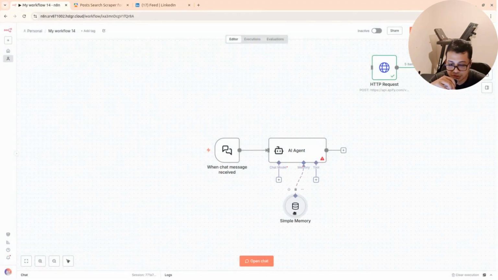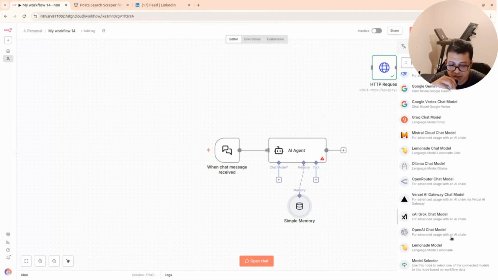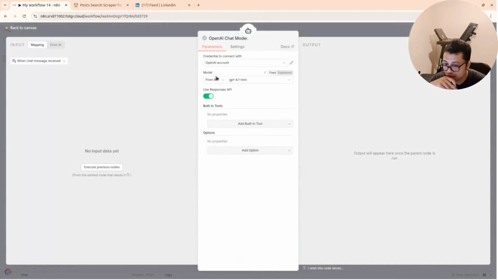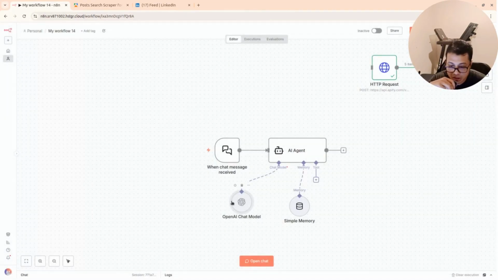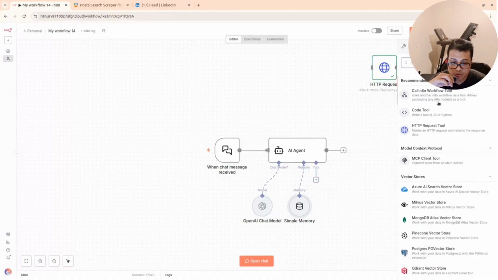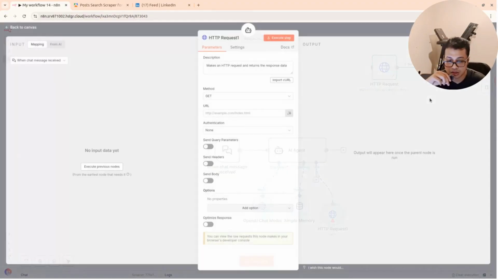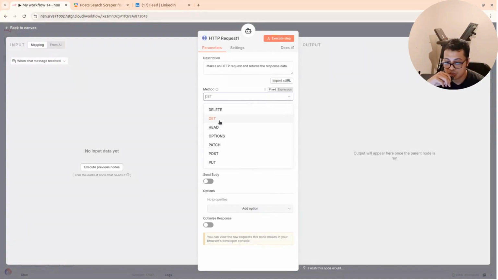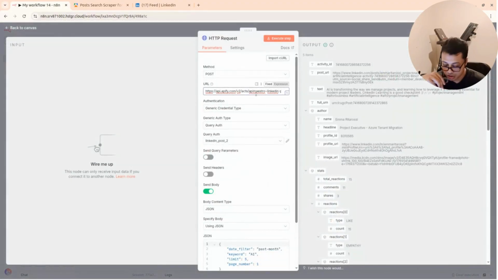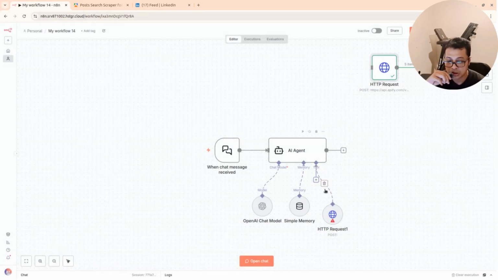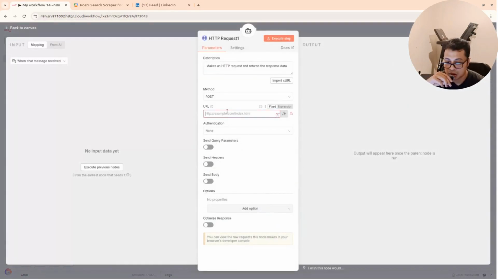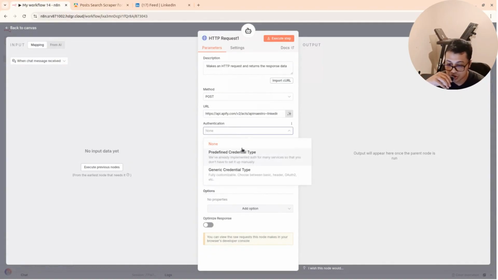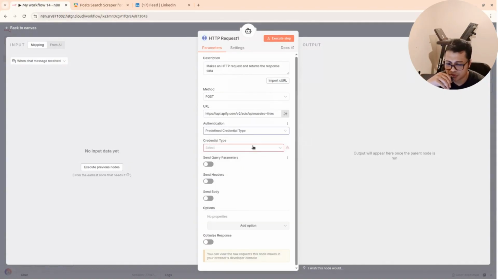Simple stuff, nothing inherently different from what we've been doing so far. I'm going to choose GPT 4.1 mini because it's the simplest, cheapest, and the fastest. And for the tool, I'm going to go with the HTTP. There you go. So now it's going to be posts, and the URL is going to be from here. Copy. And then the authentication is going to be, is pretty fine or generic? I think pretty fine.